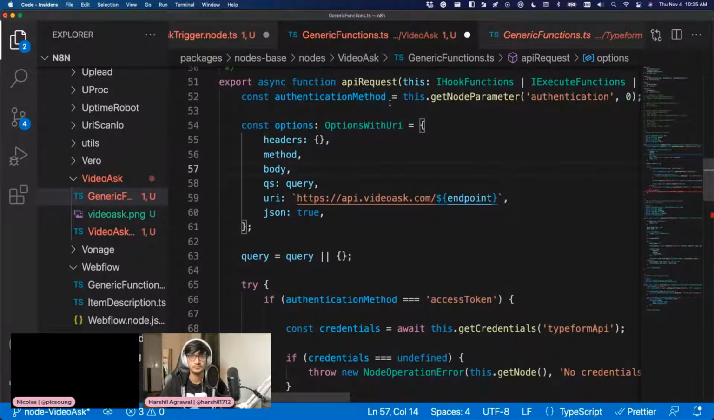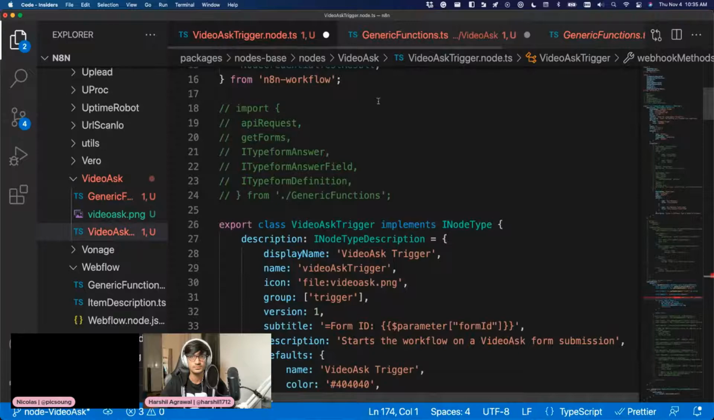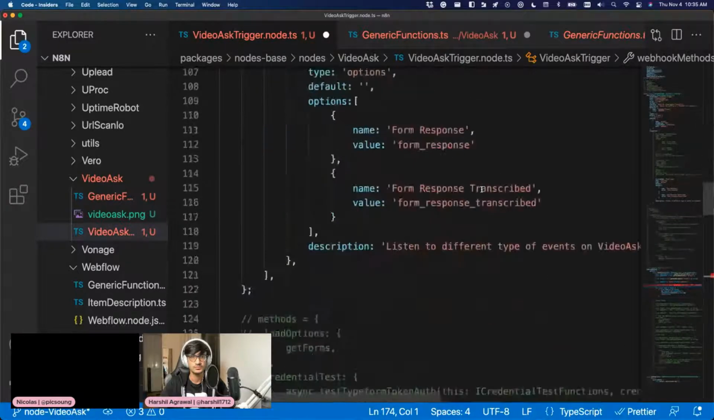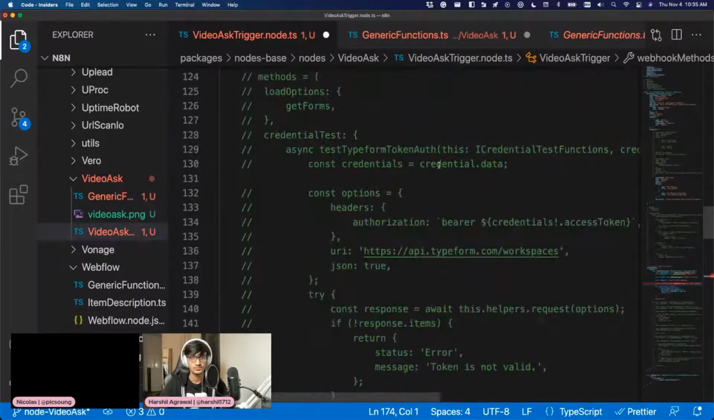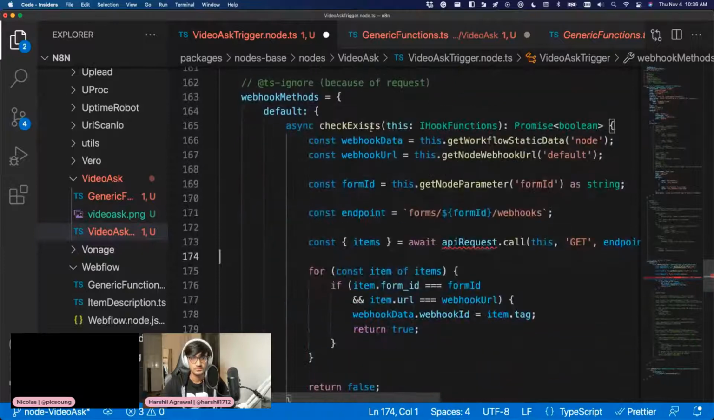Yeah, I was wondering if we can. Do we need to do the check that it exists? Yeah, we need to, because we don't want to keep on adding the webhook URLs. Otherwise, what would happen is VideoAsk would make a call to all these webhook URLs, and some of them might not be active.